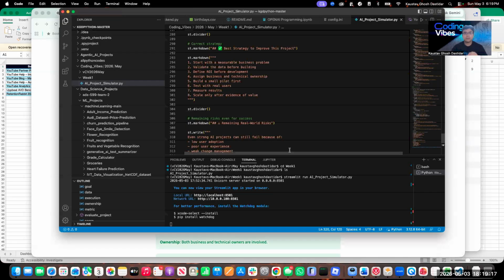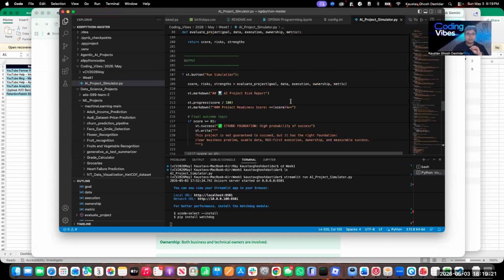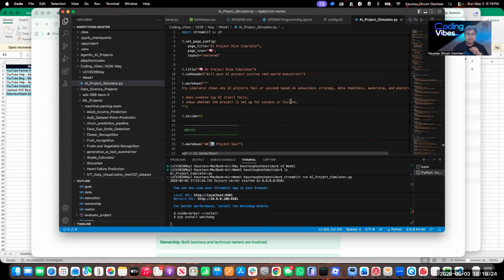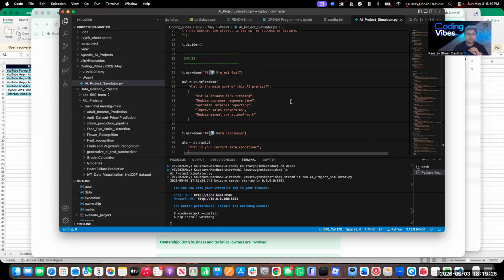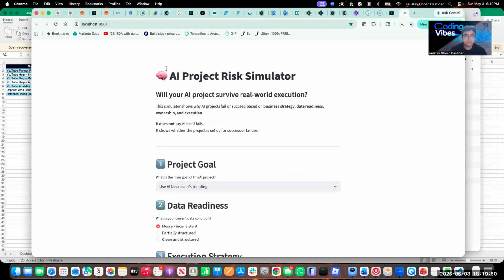So what we have done today is built a simple AI project simulator. If you can see, Visual Studio Code is here, where I have written a Streamlit app basically, which will show you what the primary root causes are that make an AI project a failure. And having said that, let's run this app. Oops, it's already running. So if I go to the Google Chrome browser, yep, the app is running. I'll just do a quick refresh.